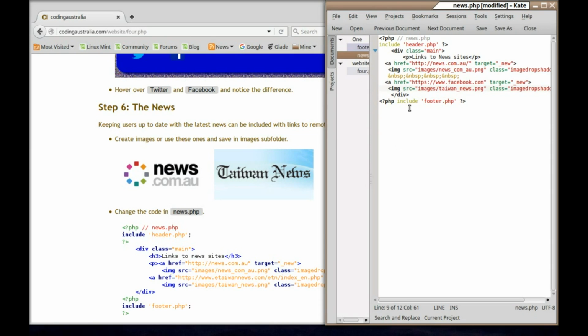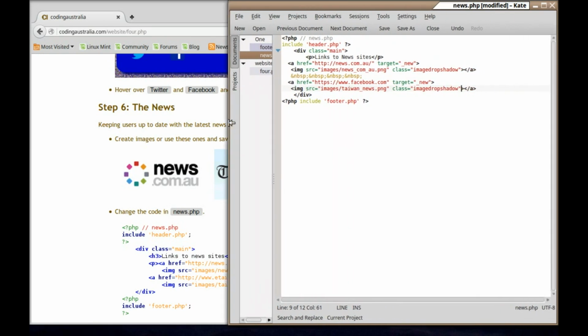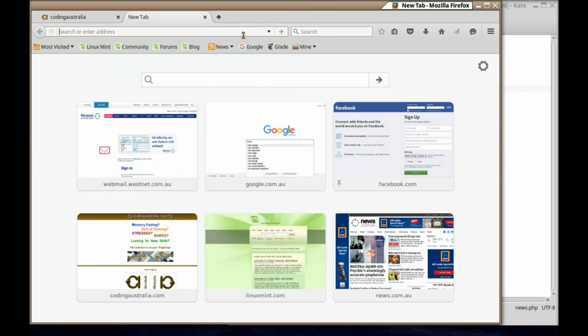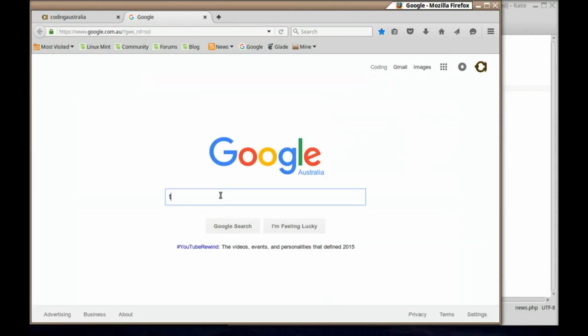The other way you can go about doing this is you can actually do this. So I might do this instead. I can go to the site, I can open up a new one, and I can Google the link I'm looking for. So let's see if this works or not.